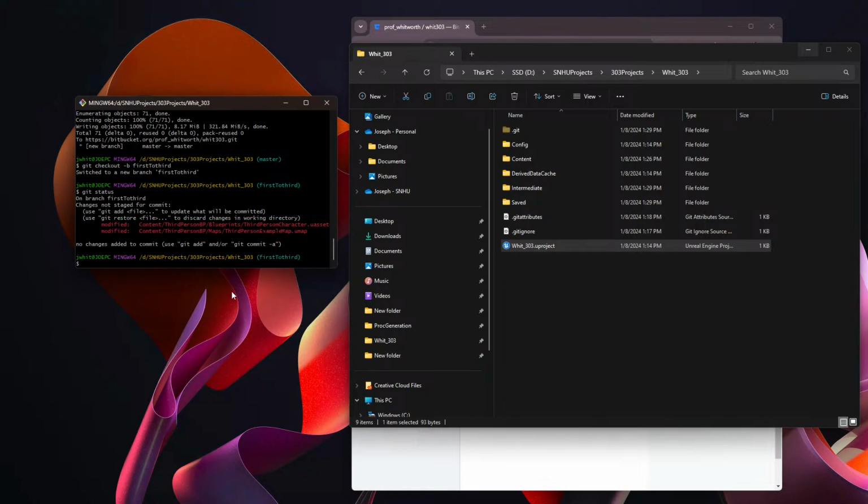All right, so this is the start of the process I showed earlier, with the add. I do not want to add the example map. I only want to add my character, okay? So if I do git add content, third person BP, and typed it out, I could do that. So all I really need to do is this, okay?